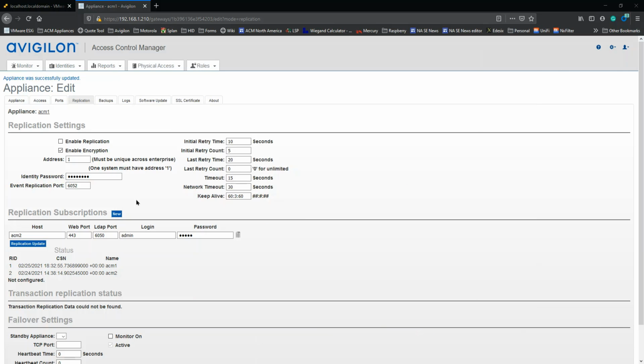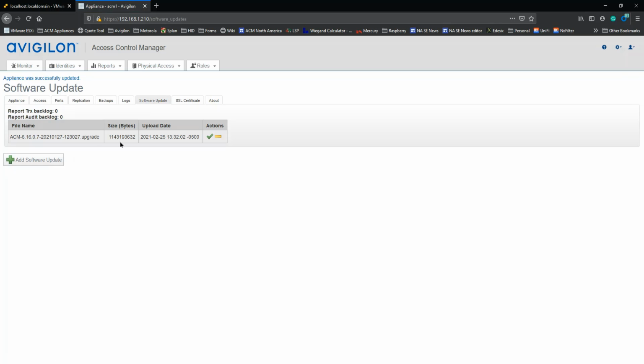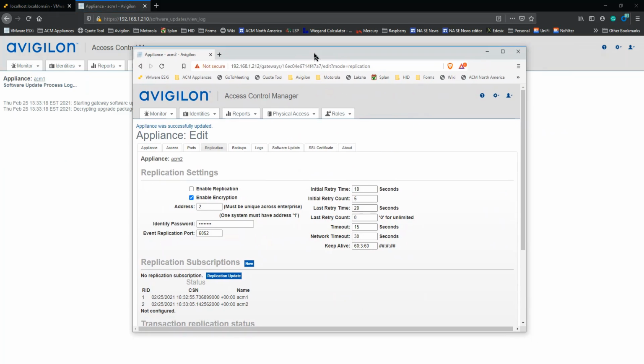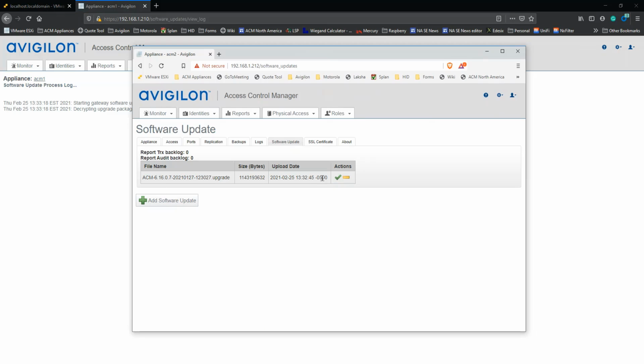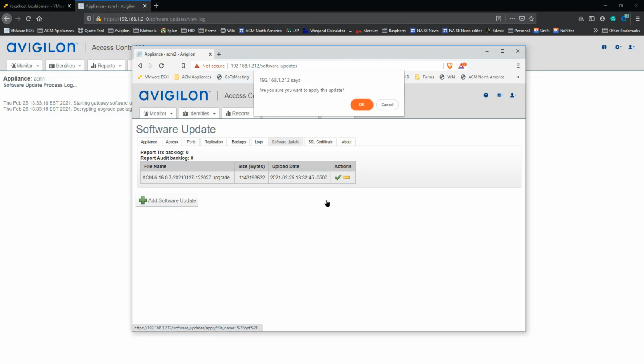push that aside, and now that both machines are disabled, now I can go here to software update, go ahead and update this server. And here's my other server. I'm going to go over there. And under the software updates, I'm going to go ahead and execute that so we can update both of them.